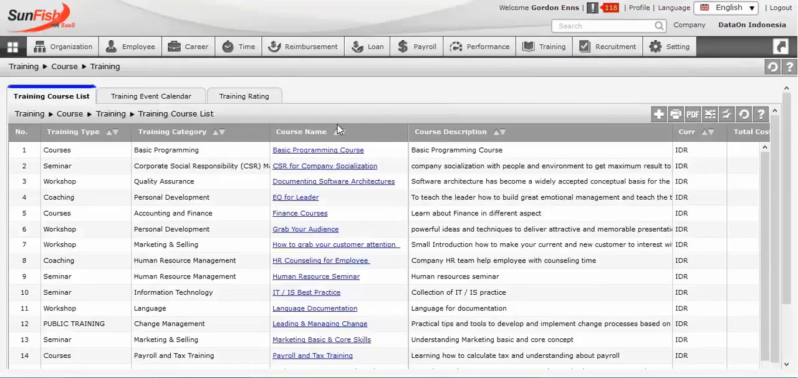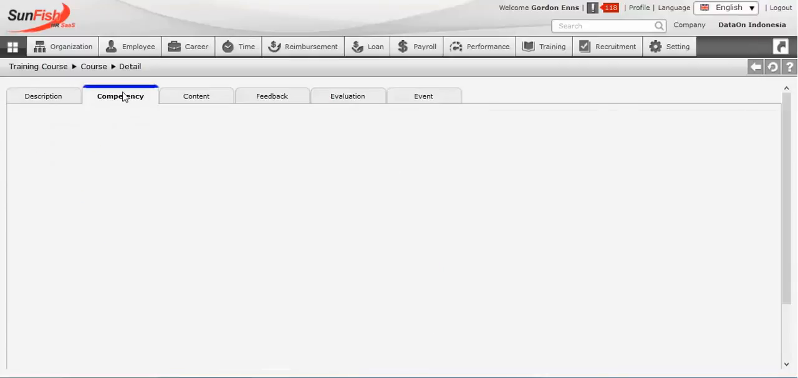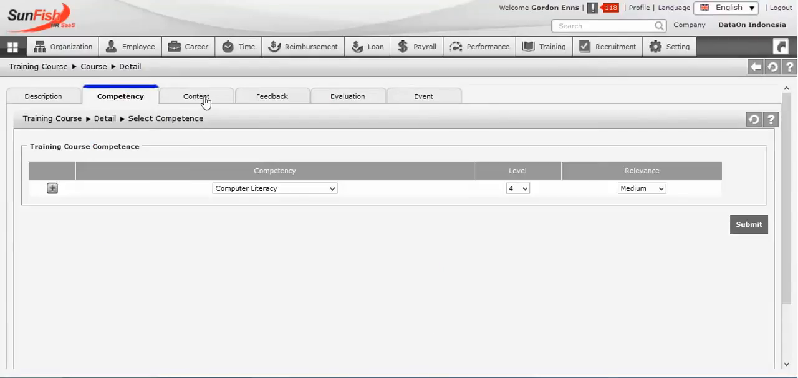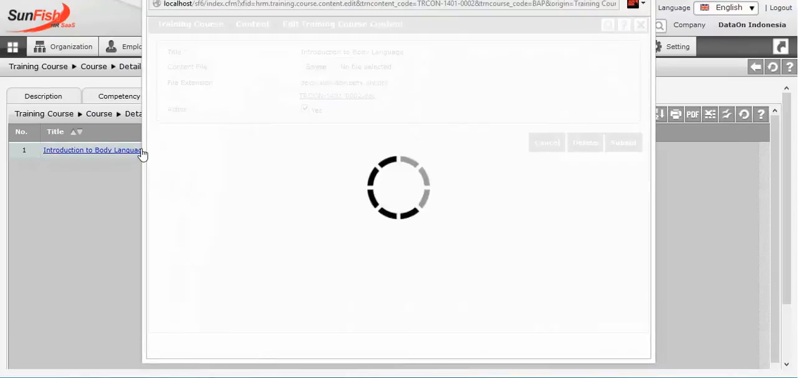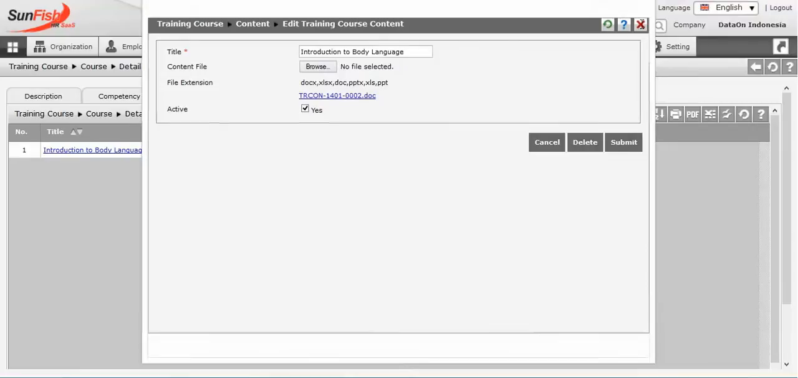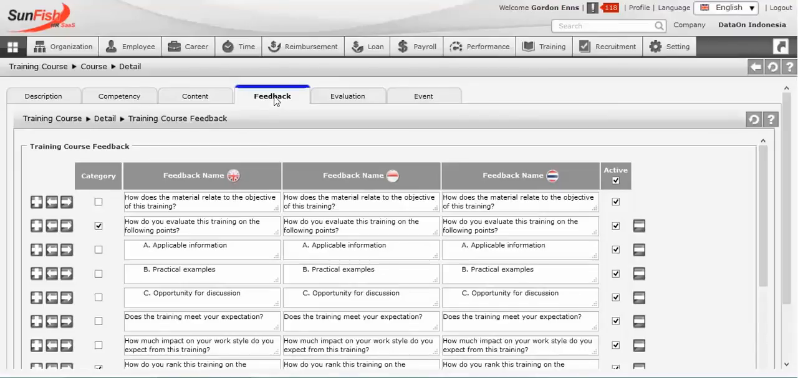Administrators can manage training from the Training Course submenu. Editing a training course allows the user to configure basic course information, link courses to the competencies they help develop, attach training content for the attendees, and manage the feedback and evaluation questions to determine what data is tracked from training courses.